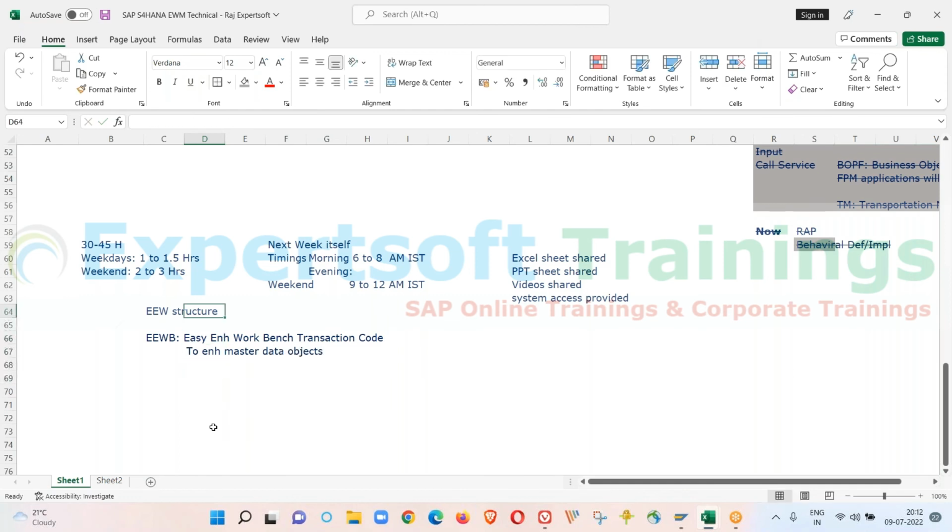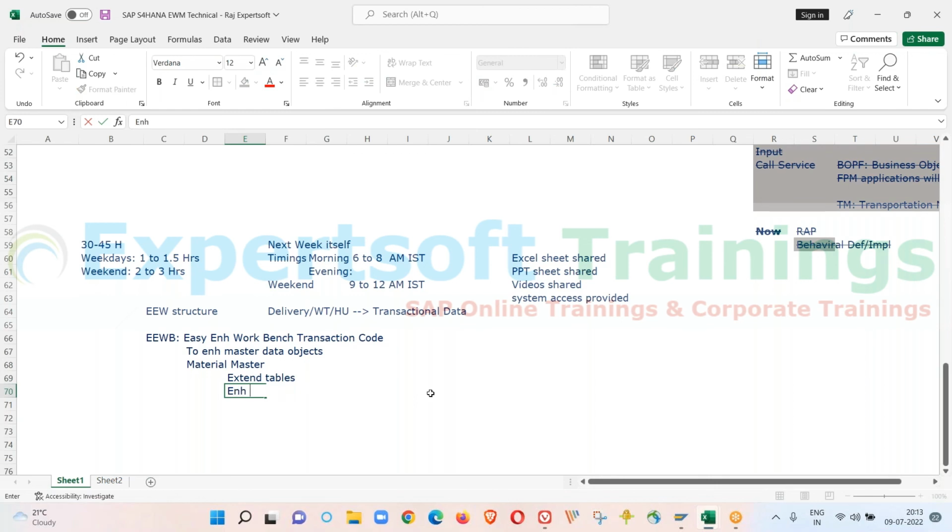Whatever I explained till now is delivery, warehouse task, and HU. These are the transactional data, ideally, and SAP has already provided that. But if you want to enhance the material master, this particular T code can extend the tables and enhance the transaction code in one shot. That means you add the fields and automatically those fields will be displayed at the T code level. Not only material master, even for business partner.